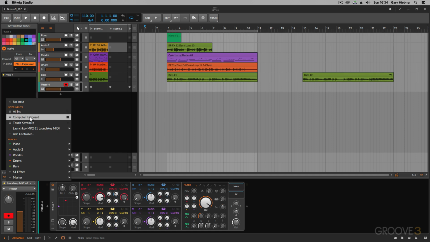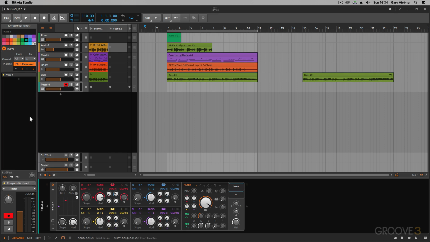So the computer keyboard is if you're using the caps lock key. So if I hit the caps lock key on my computer keyboard, and I hit A, as I go up, you can hear those notes. And that is at a low octave. So if I hit Z or X, I can jump down or jump up an octave. So let's hit X. Let me show you this a bit more clearly.